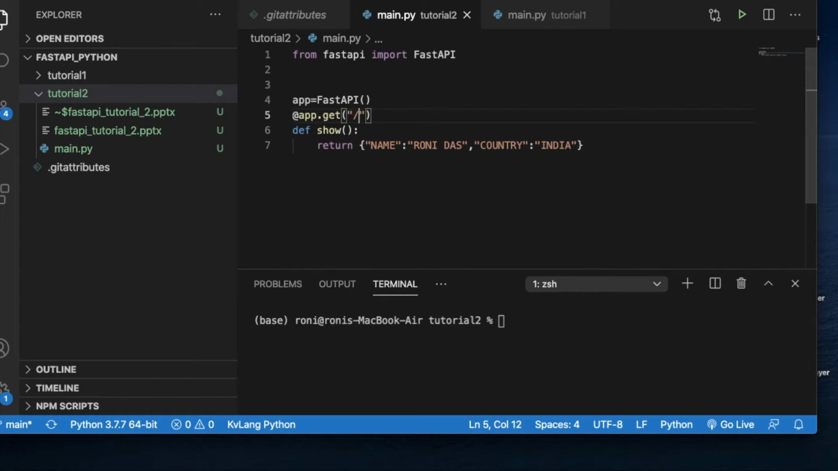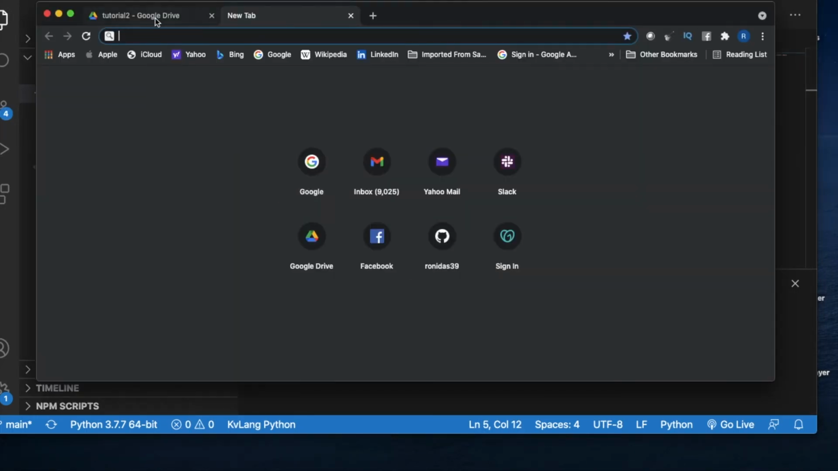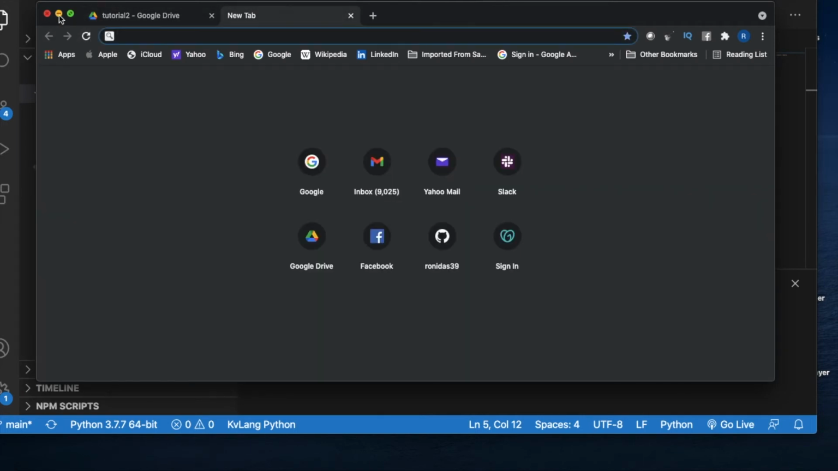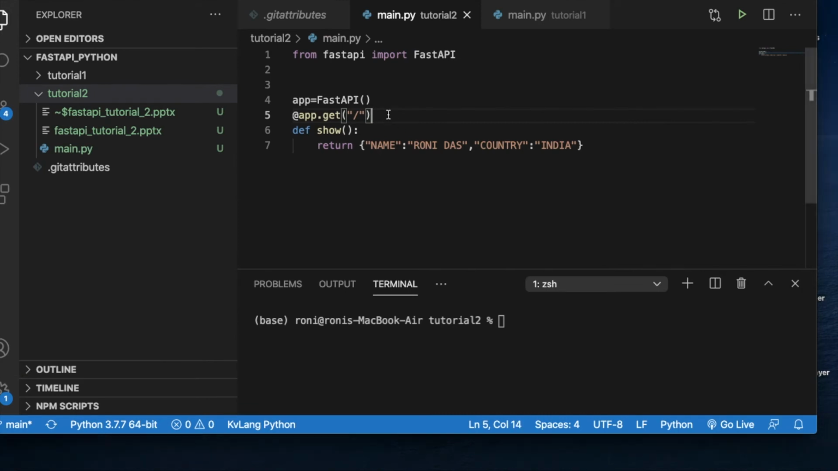Actually I don't know how to use the URL thing. Just let me check something. So this is a slash actually. Sometimes I forget. Yeah, fine. So that's it. Now I can say that my app is ready.